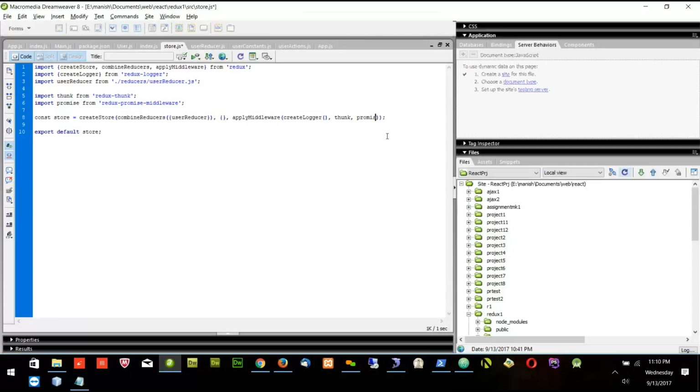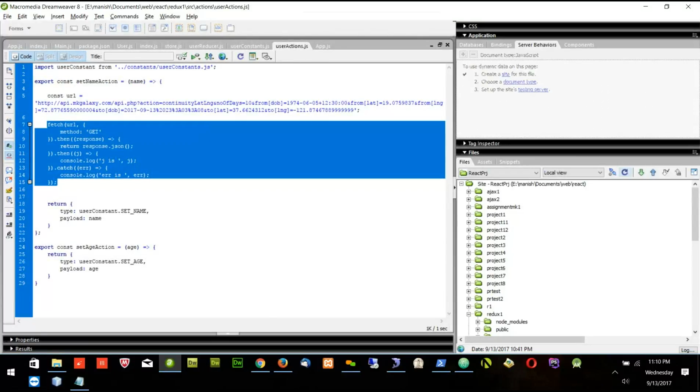Promise has to be called like a function, whereas thunk has to be used without calling it. This is given in their documentation on how to use it, so I'm using it. So I saved it as a middleware. Now we will go in and change our class a little bit, and we will try to make it work.